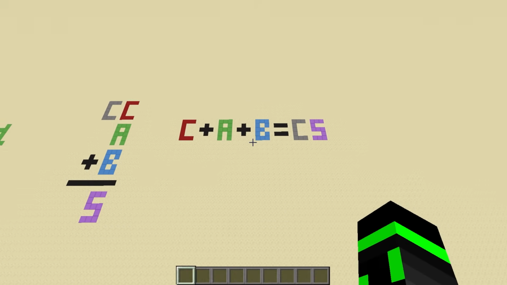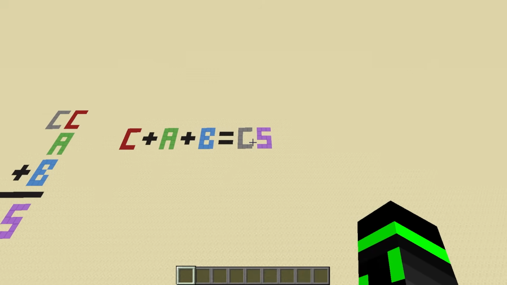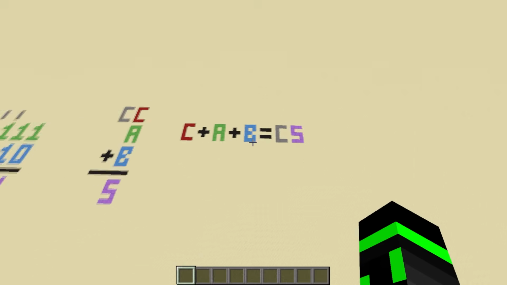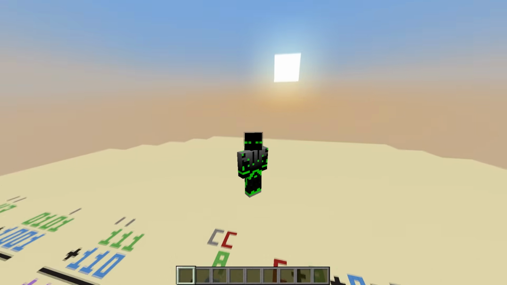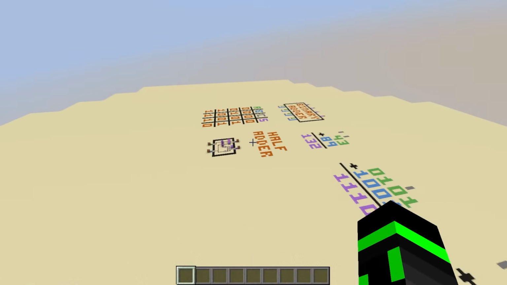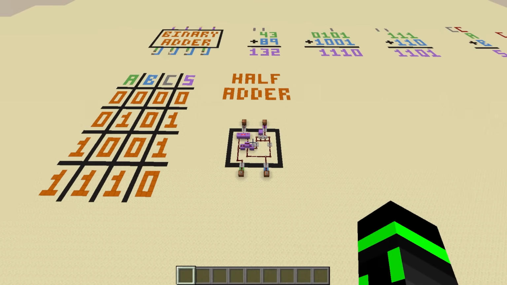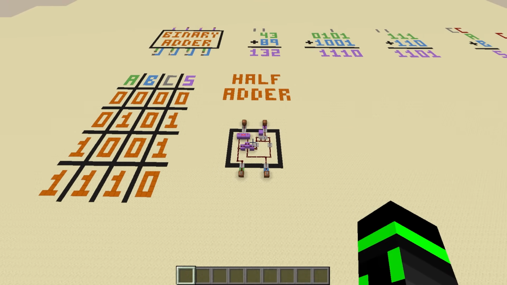So if we could make a circuit that adds 3 bits together and produces a sum and a carry, or the 2-bit result, we could simulate a column of binary addition. But the question is, how? Well, remember, we have a half adder, and a half adder can add 2 bits together. So if we want to add 3 bits, we can simply do 2 additions.